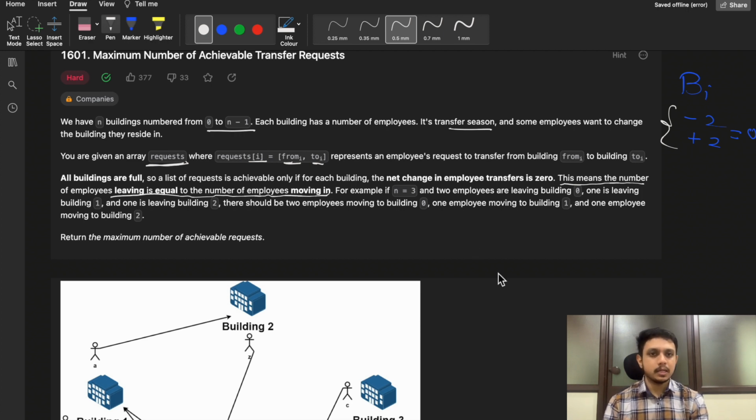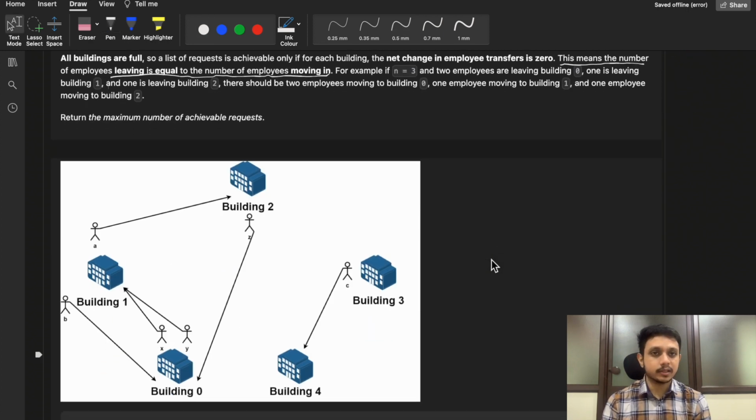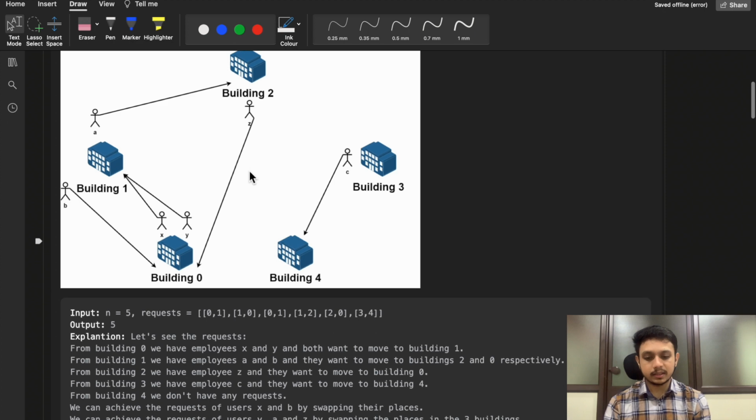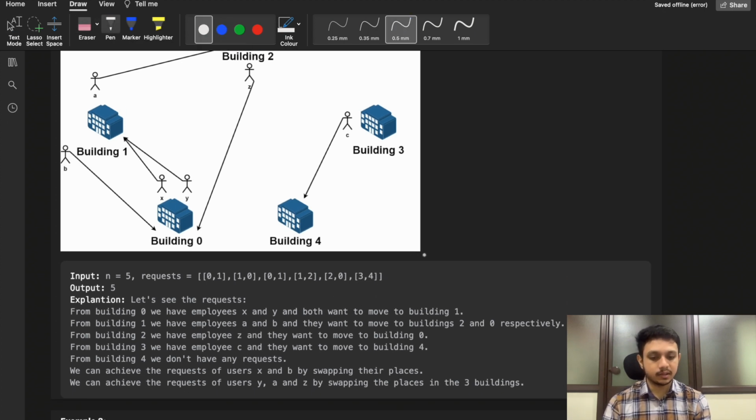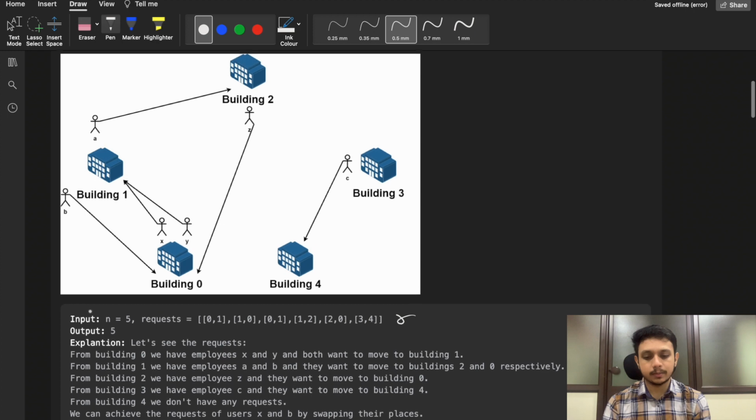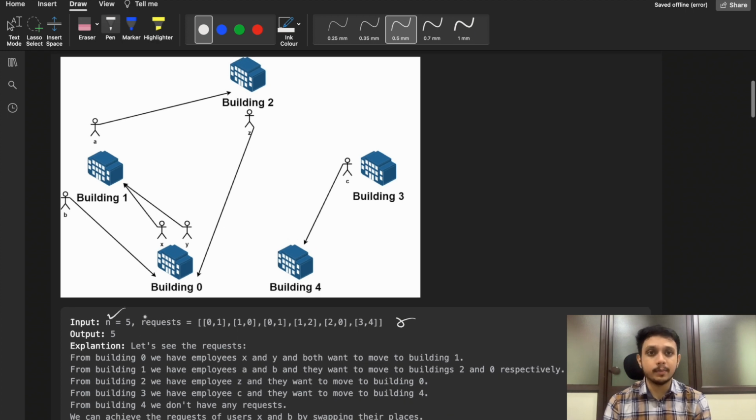Got it. So let's take a look at the first example. Before that, our aim is to maximize the number of requests. Let's say you are given r requests. From those r requests we need to find the maximum number of requests we can achieve. In the first example, you are given n equal to 5, that means 5 buildings numbered 0, 1, 2, 3, 4, and then these are the requests you are given.